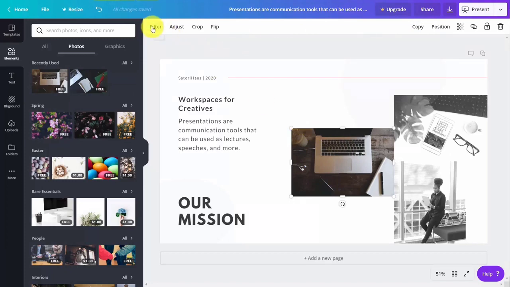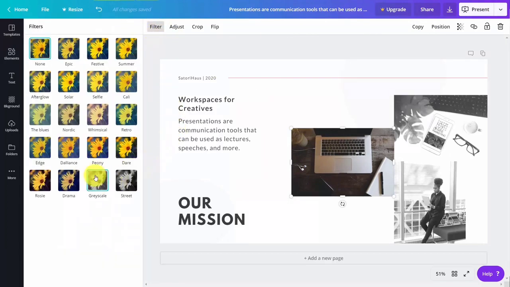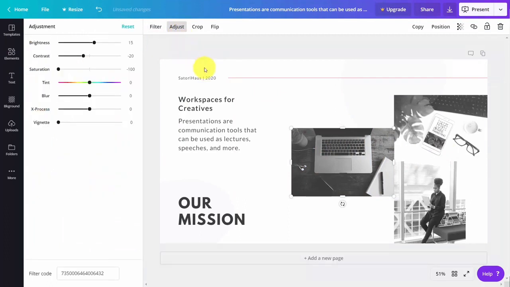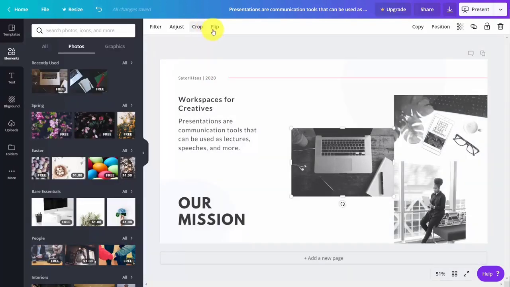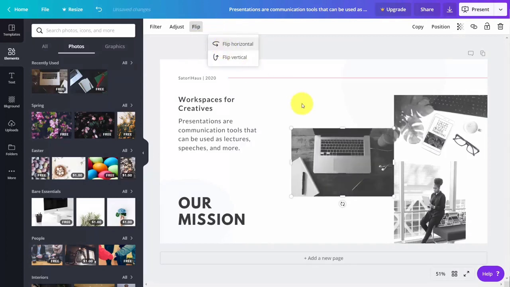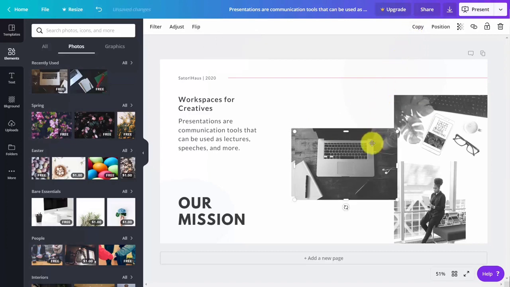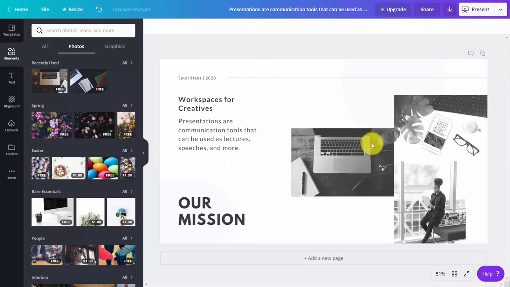So for example, if we wanted to filter this element and make it more grayscale to match the element that's already there, we could do that. We can also use the adjustment menu to adjust the color. We can use the crop menu to crop certain parts of the element. We can use the flip element so that it appears in a different format, and you'll see that the elements are reversed. We can copy the element so we have a second one. You can then delete that element, and then we can position the element.